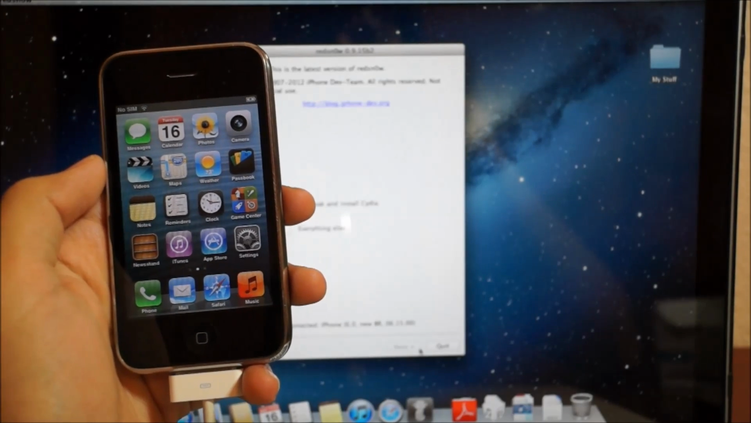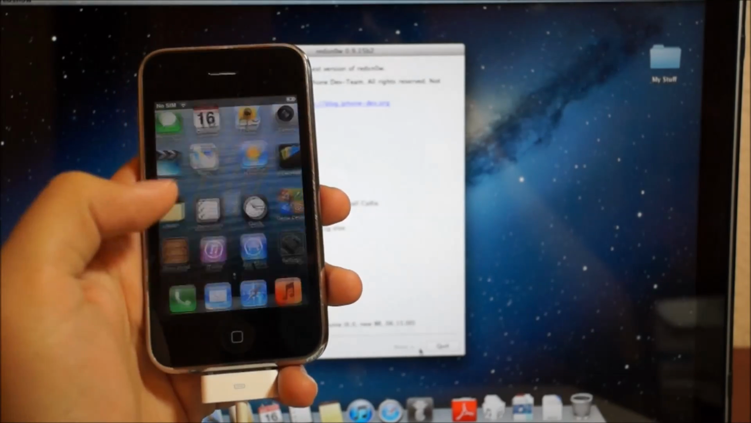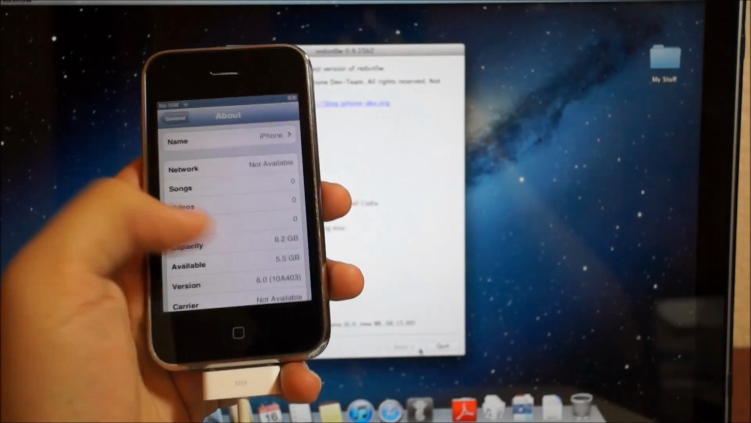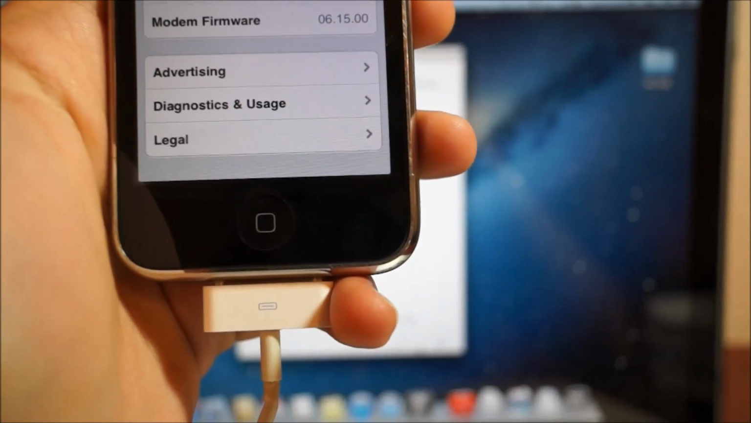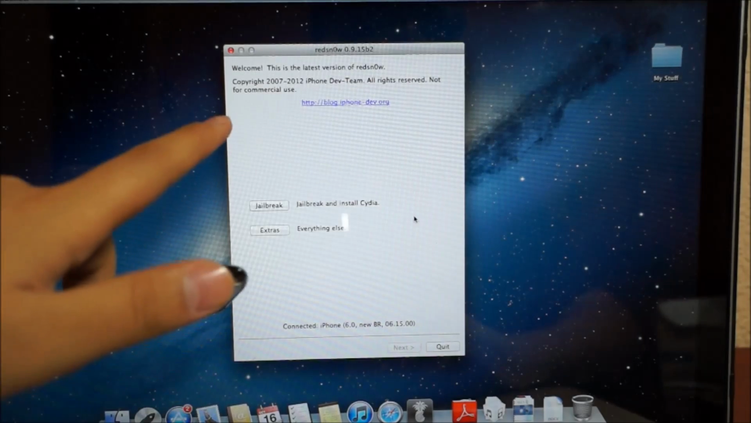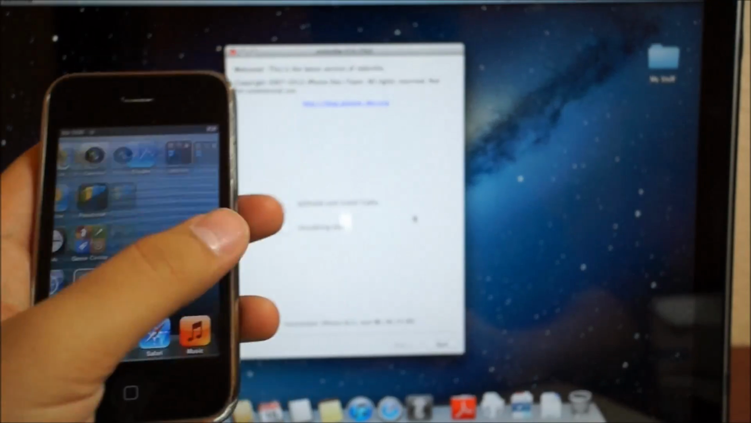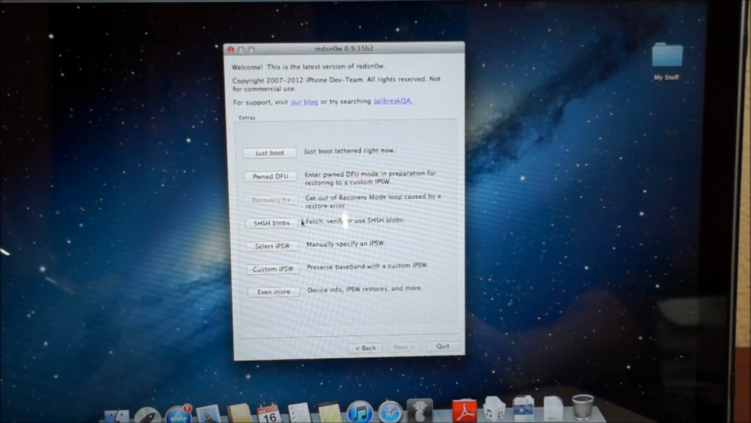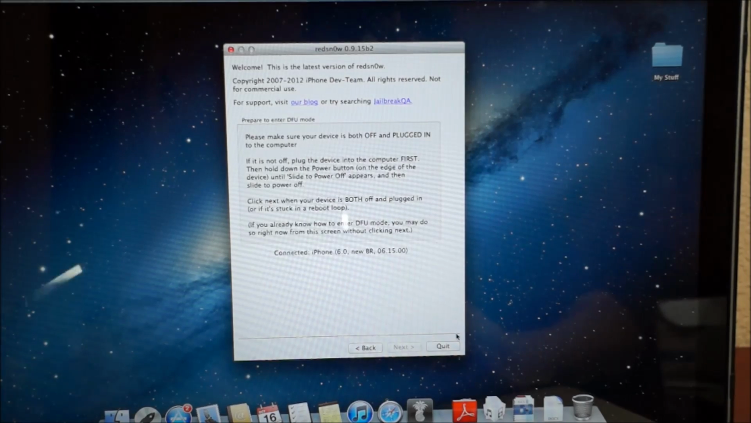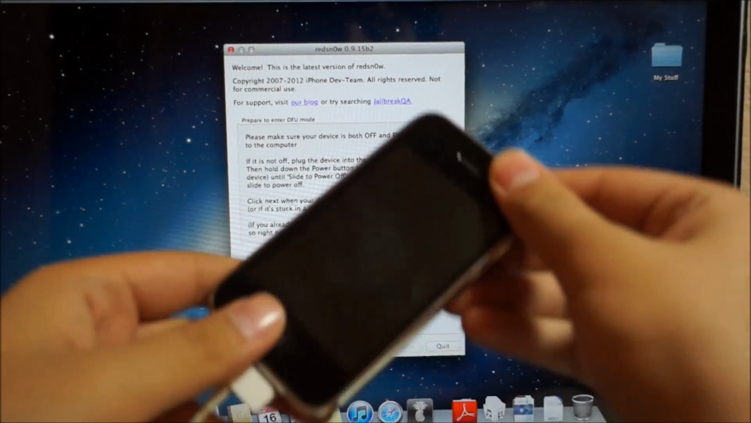Okay, now that your iPhone is up and running, just go to Settings, General, About, and you'll see that you have the 6.15.00 baseband. Once you check that, just go back to RedSnow because you'll notice that you don't have any sort of Cydia running. What you need to do is go to the Extras tab, and then just boot Tethered Now. Put your iPhone in DFU mode again like we did before.